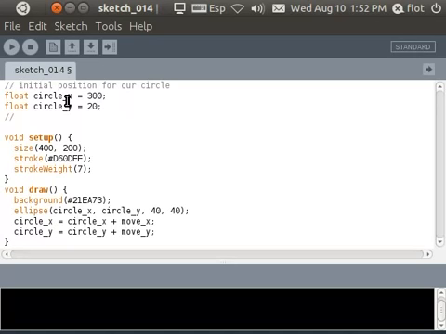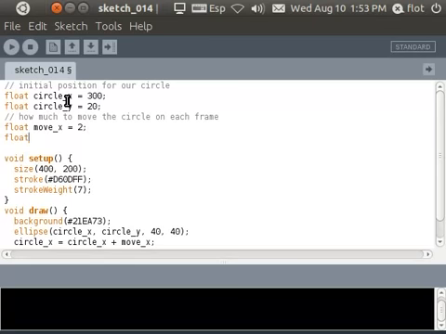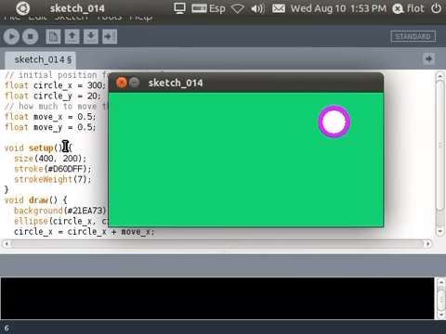And now I add 2 new variables: how much to move the circle on each frame. And the name, what did I write down there? Float move X is 2, or let's make it smaller, like 0.5. Float move Y is 0.5. And I run the program. So it's going slowly down and right.